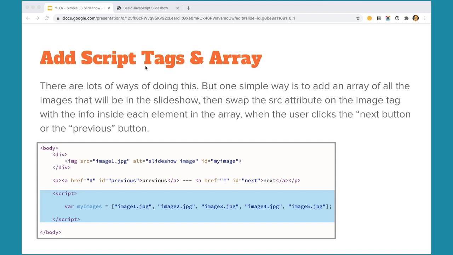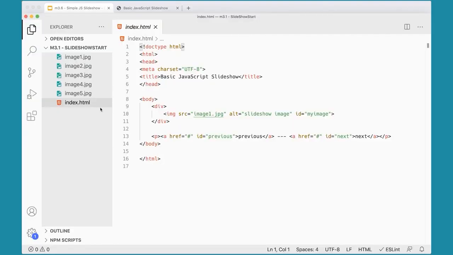If we start with getting image 0, which is image1.jpg, number 0 in the array. And then when you click next, we'll get image 1, which is this one here, which is actually image 2. So it's a little bit confusing because these are labeled 1, 2, 3, 4, 5, but they're actually in the array 0, 1, 2, 3, and 4.